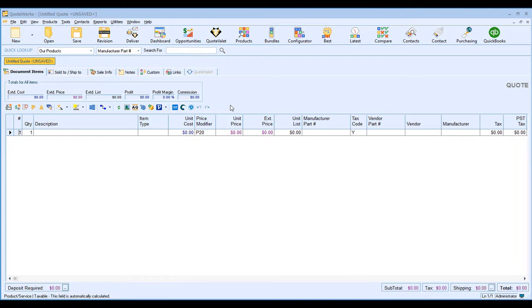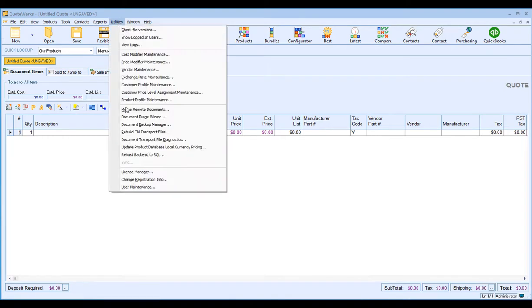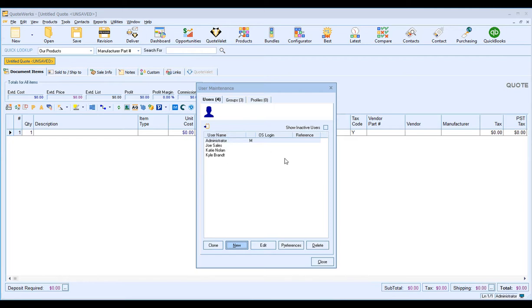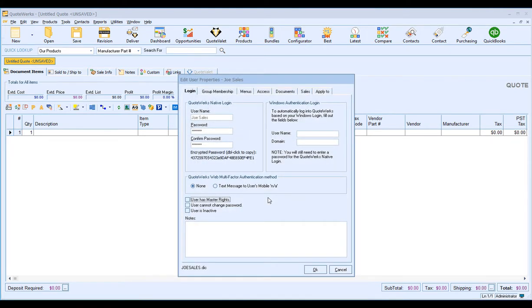So to set this up for yourself or for another user, in QuoteWerks, click on Utilities, User Maintenance, and then select the user you want to make the change to. So for example, I'm logged in as the administrator, so let's go ahead and select Joe Sales and click Edit. This will bring up the user properties for Joe Sales, and then you'll want to click on the Menus tab.